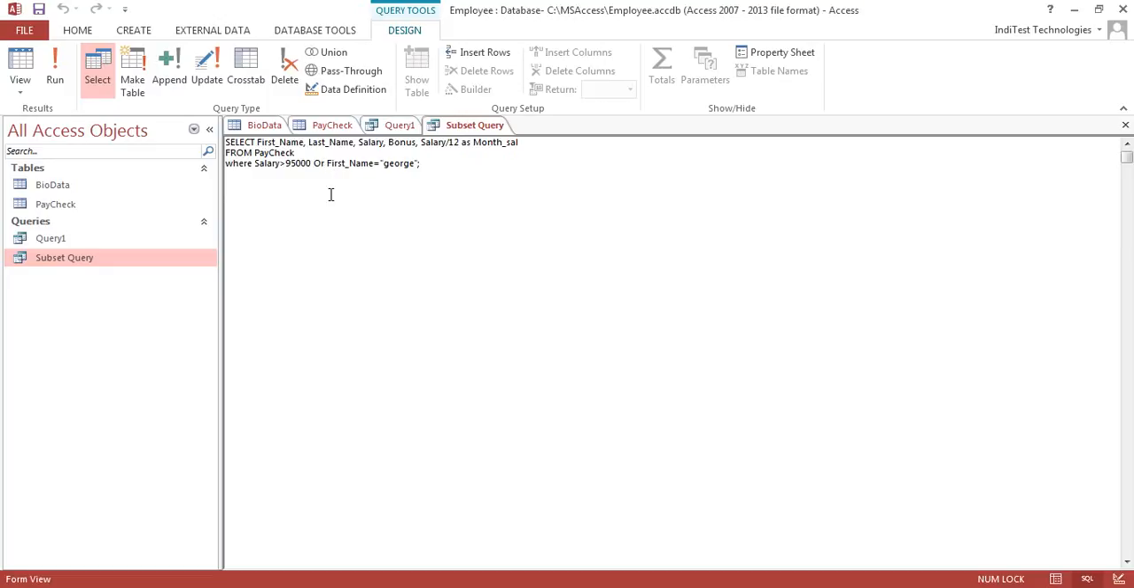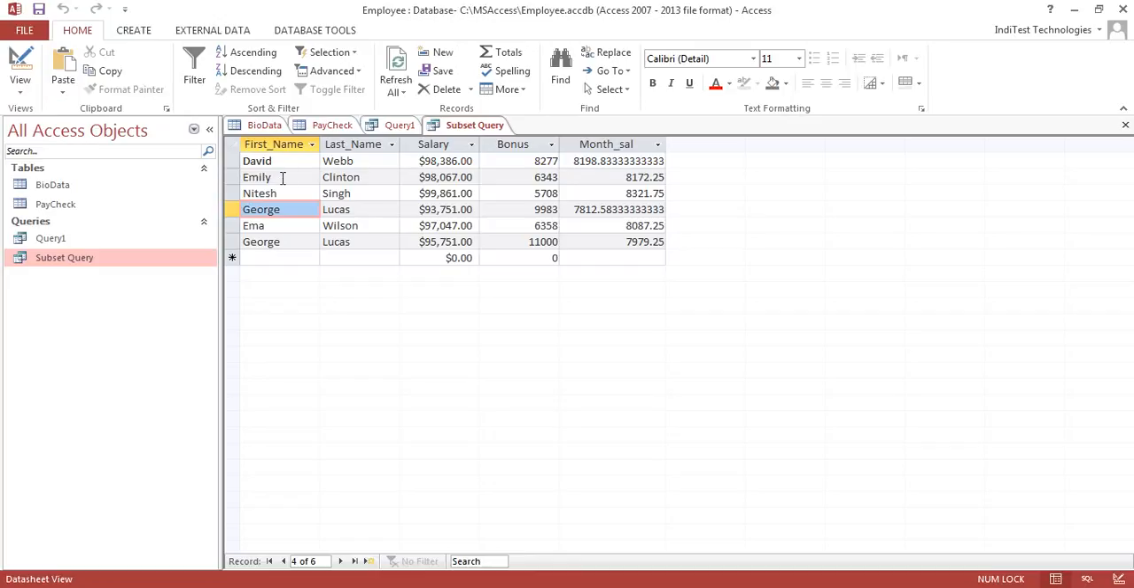The reason I use OR over here is that now it lets you select all those rows where salary is greater than 95,000 or the first name equals George. So you will notice that we will have all those rows turning up where either of these conditions were satisfied, and I bet that the number of rows is going to be more than one. So we're going to select this and run this, and there you go. Now we have at least 6 rows turning up, and you're going to notice that both this George Lucas and this George Lucas have turned up in the data set.